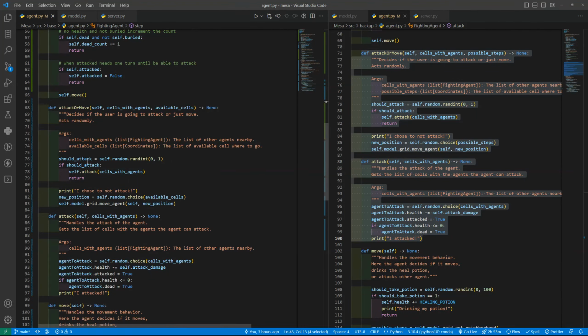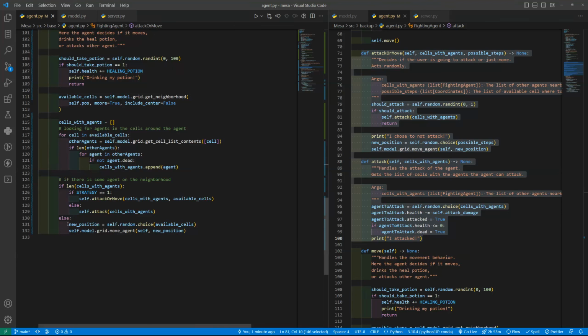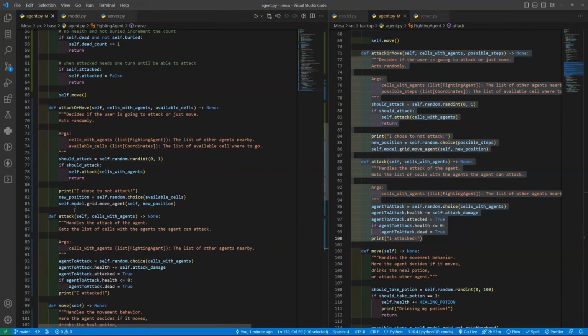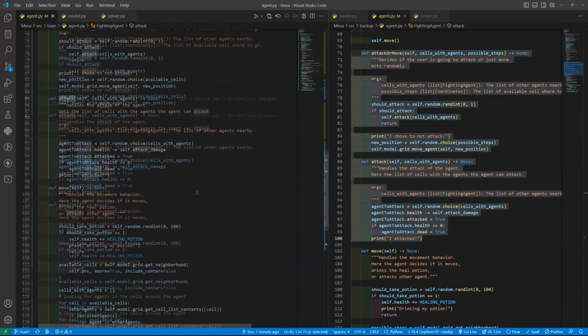If we don't attack, if should attack is 0, then we say I chose to not attack, and we find a new position in the available cells, and of course we move our agent to the new position. It's the same as a basic move we have here, because if there is no agent to attack, we just move. And how is the attack method?